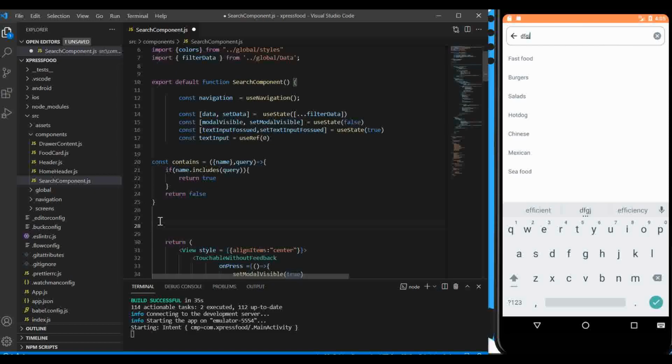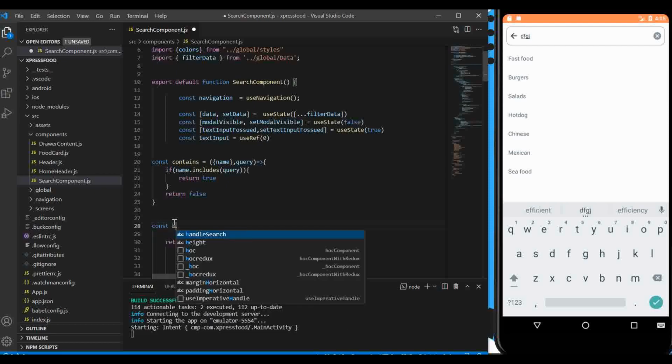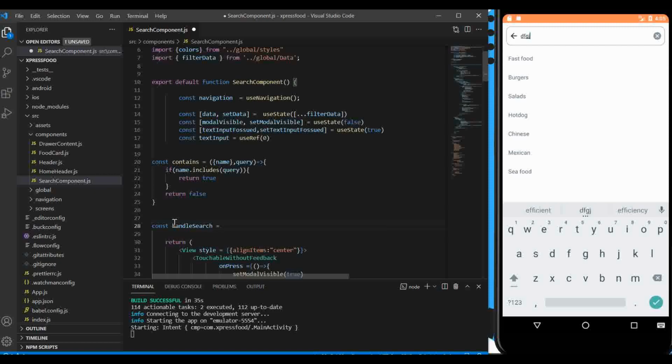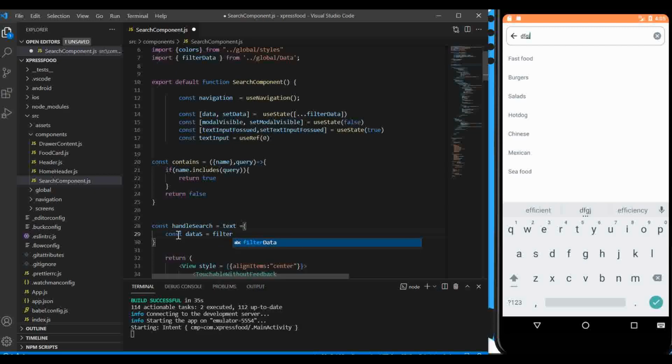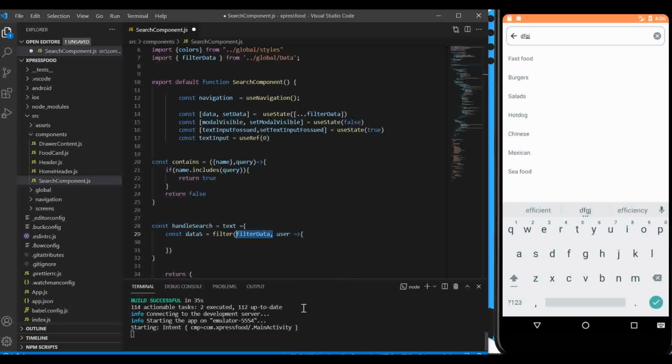So here I'm going to say const handleSearch, and this will take a text parameter, and I'm going to create a constant. I'm just going to call it dataSearch, or the search data. Then we're going to apply a filter method, and then we say we're going to return some element. Going to say filterData, and this will return the data if it's true or not.